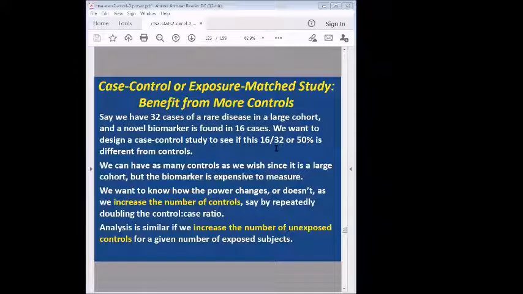And so it's a large cohort, as I mentioned, so you can have as many controls as you want. So the question here is, how does the power change, and how much does it change if you can increase the number of controls? And her interest, by the way, as I mentioned in the slide, was that apparently the biomarker, at least to start with, was very expensive to measure. So she was trying to minimize her expense as well.